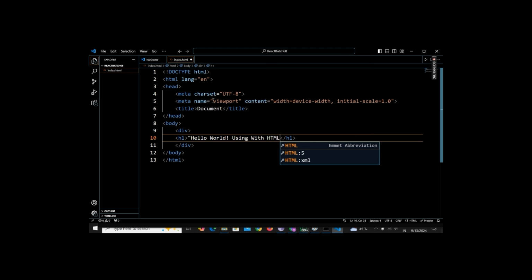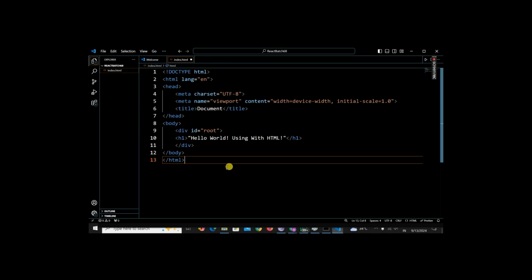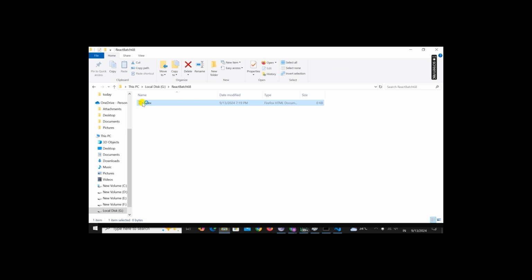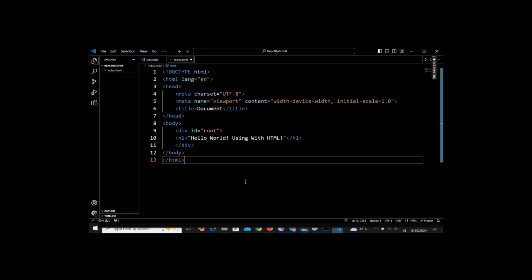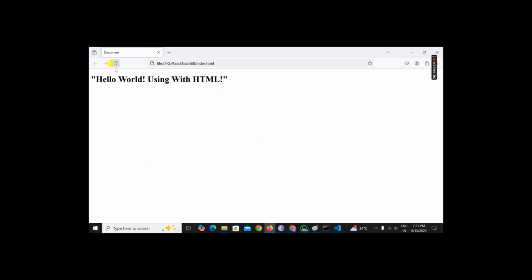I have created this using HTML. Okay, and I will give some ID here for the div tag. I am taking just as root. Okay, you can take anything, just I am going to take it as root. Now if I go back to my folder, if I double click on it, okay, let me save. I did not save this, right? So let me save this now, and let me go back and refresh once. So you can see the message, the text on the browser, right?